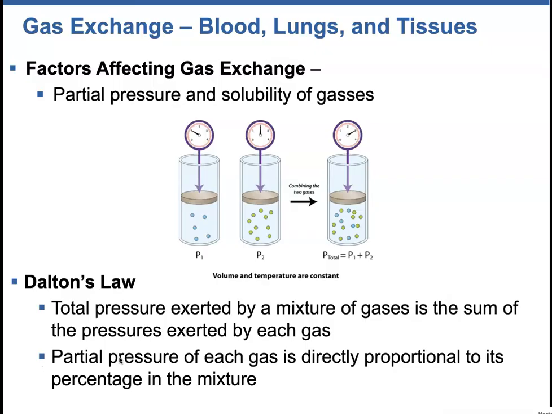If each of you farted, you would each contribute to the stench in the room because you each had a partial pressure based on how much fart you released into the air. And of course, that's going to vary depending on what you ate and what you consider to be a big fart, little fart. All right, so that's a stupid way to remember it, but it's easy.